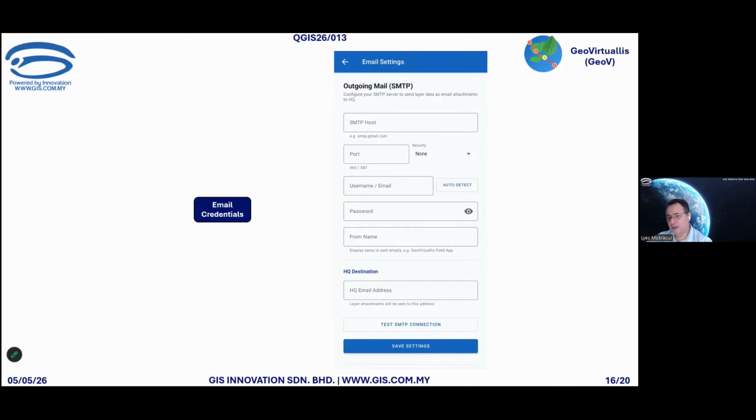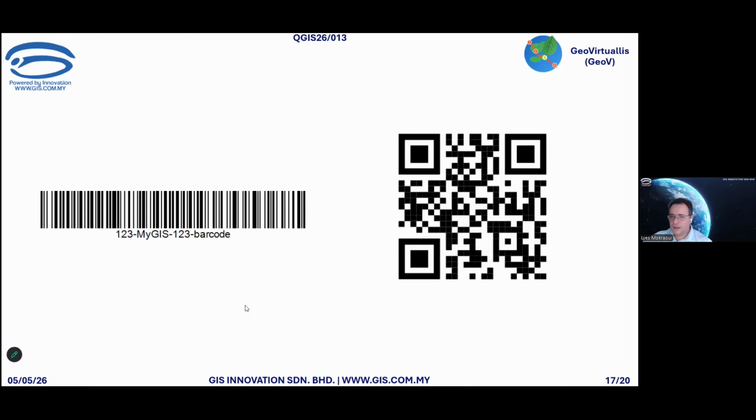So the HQ email address, why do we need that? All the people working in the field will be emailing the data to the same centralized people. So it is only one email address that you can send to. Maybe we can add more email addresses, that's a good thing. But for now, it's only one email address. Okay, this is the barcode and the QR code because I needed that.